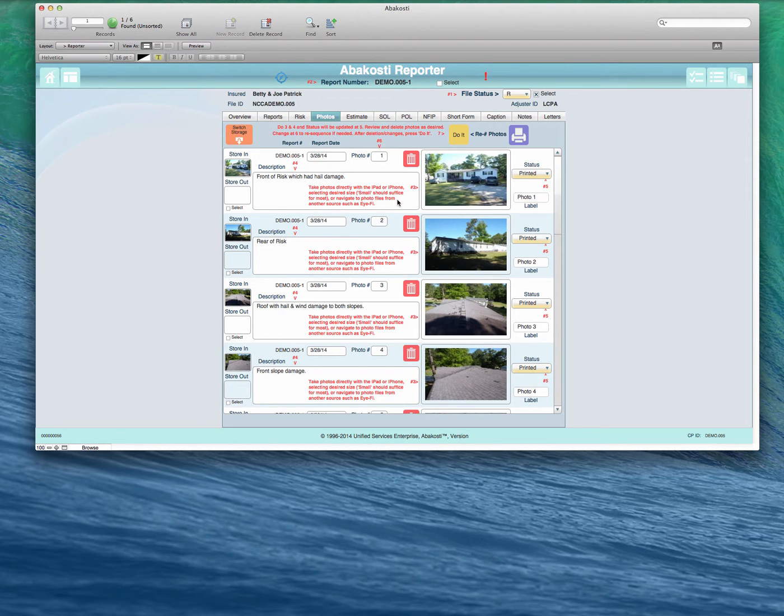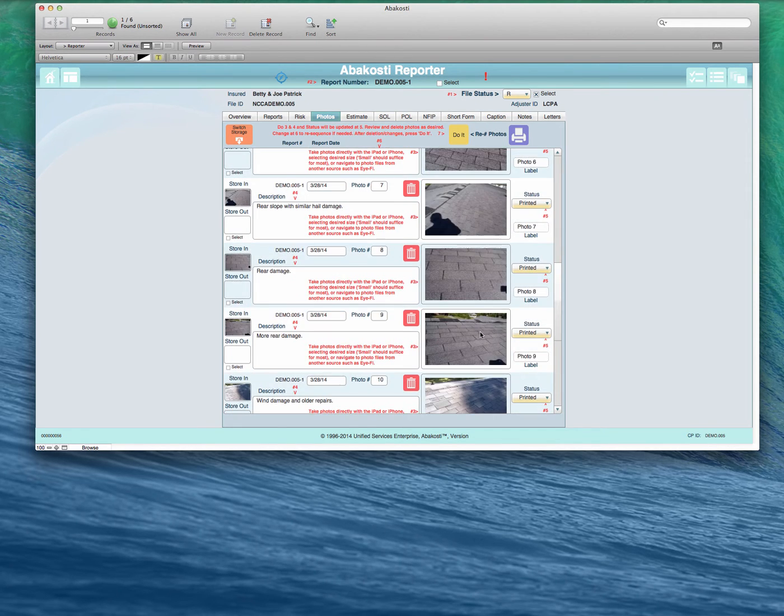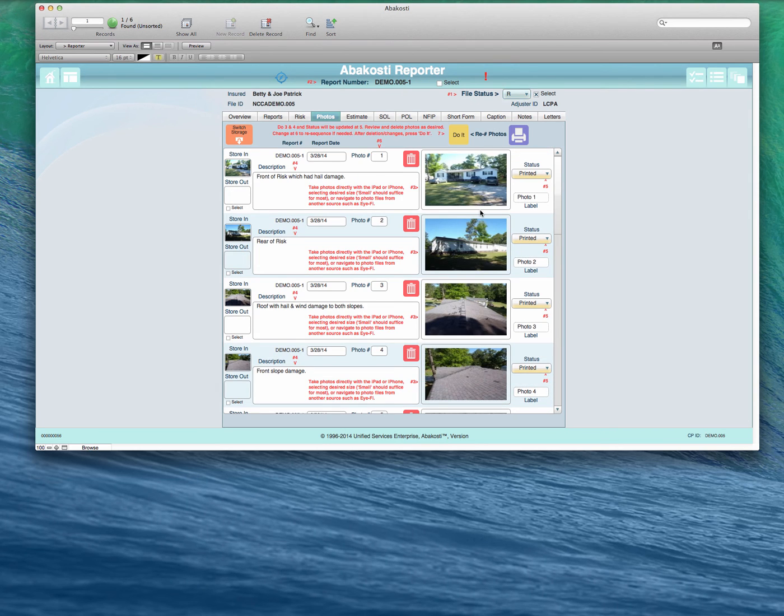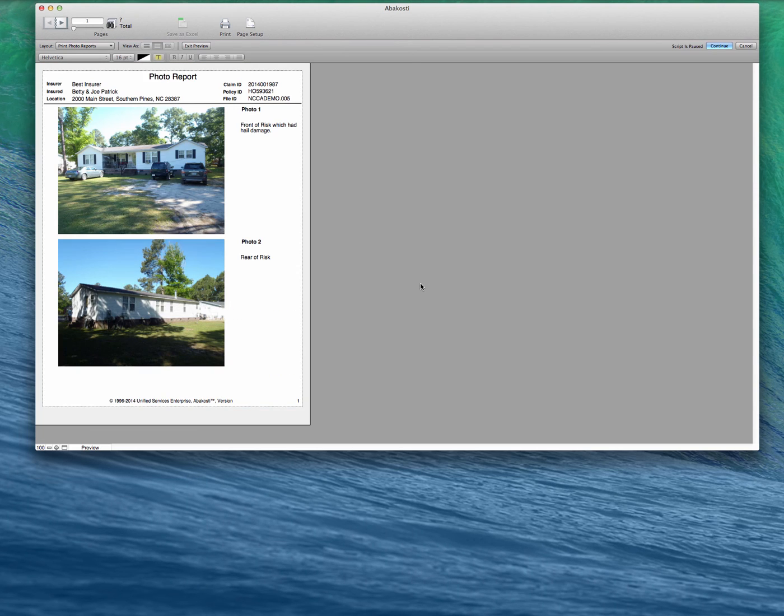If you want to cull through and leave something out, you can just select it, click the delete button, and it will remove it. Then you click the do it button up here and it'll repaginate or renumber the photos. And if you want to resort the photos, you change the photo numbers and click this button, and it's going to resort them to whatever order you want them in for your report. The final product will look like this.